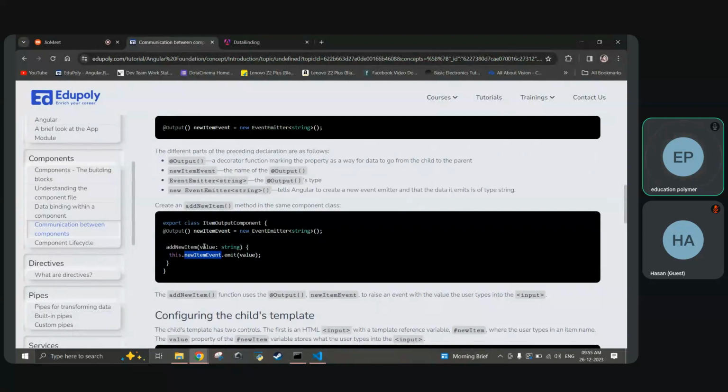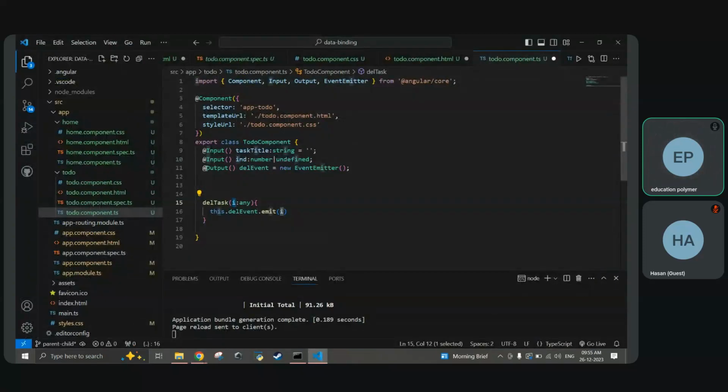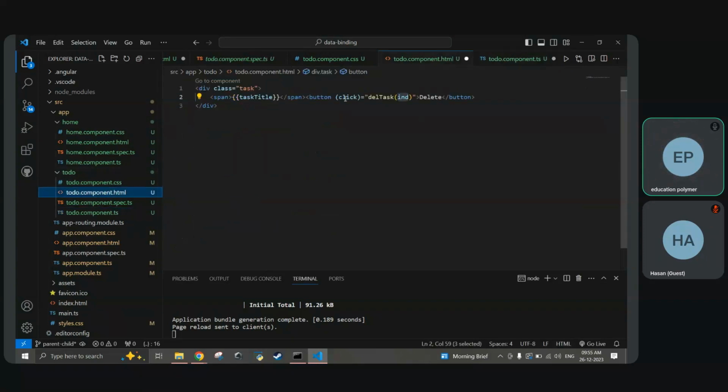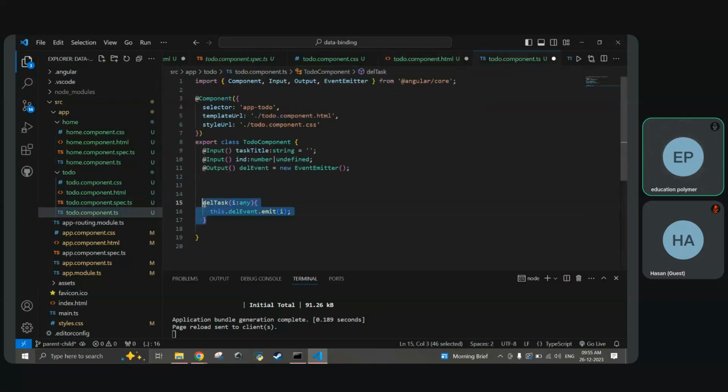We have to pass this data from the child to the parent. So what is add rate output helping us to do? It is helping us to send some data from the child to the parent. Now here we are done with the child. When I click on the data, it will call this del task function and it will pass the index. But the parent, after getting the index, has to delete the data, right? So the child part is over, the parent part is left.